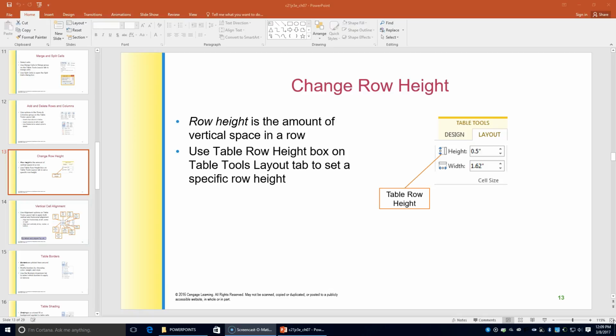So row height is the vertical amount of space in a row. Row height adjusts automatically to allow room for text in larger font sizes. Row heights also can be set to a certain measurement. The height for row 1 in the table shown in figure 710 is set to 0.5 inches. Rows 2 through 5 are set to 0.3 inches.